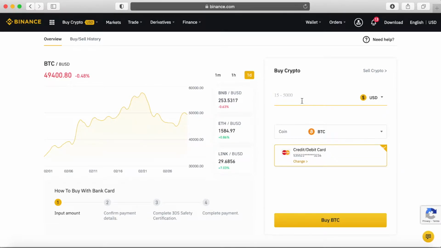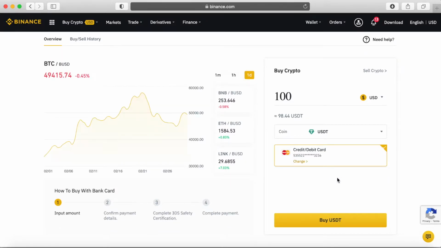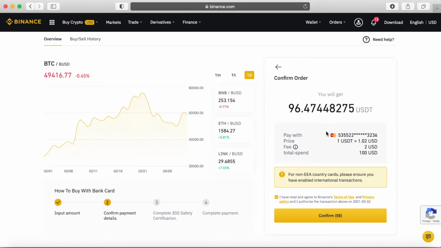On this window, you have to choose the currency which you use. For example, it's USD. So you put 100, choose here USDT. Over here you have to add your credit or debit card and click buy USDT. So here confirm, 5 minutes and your money is deposited.